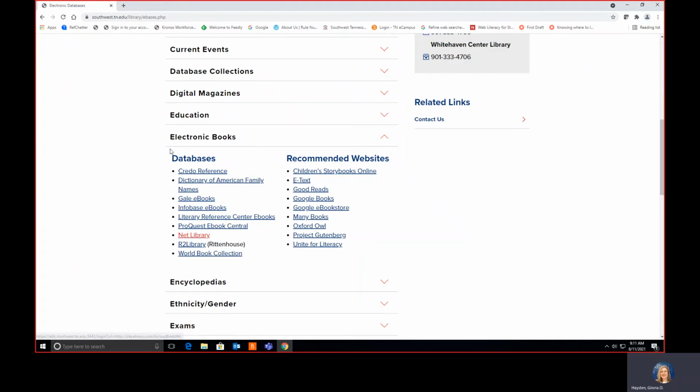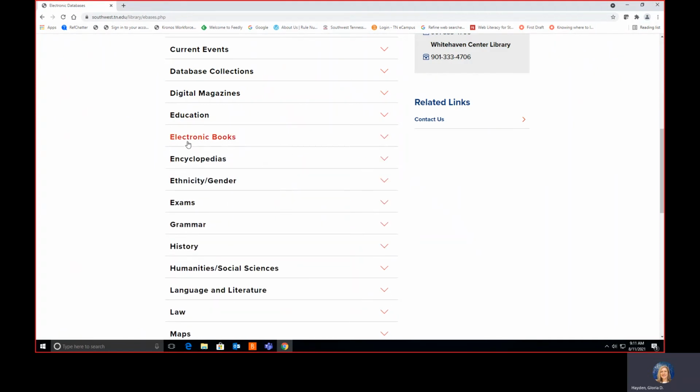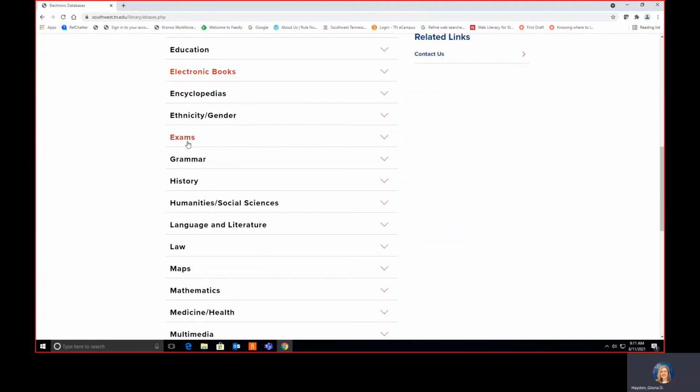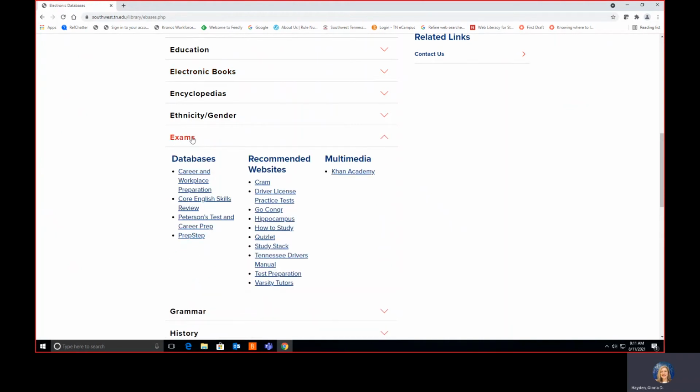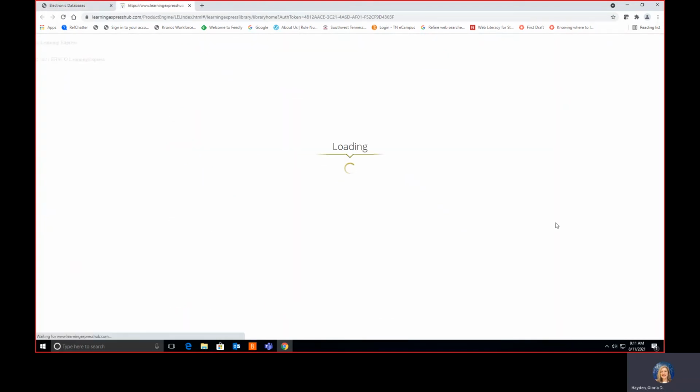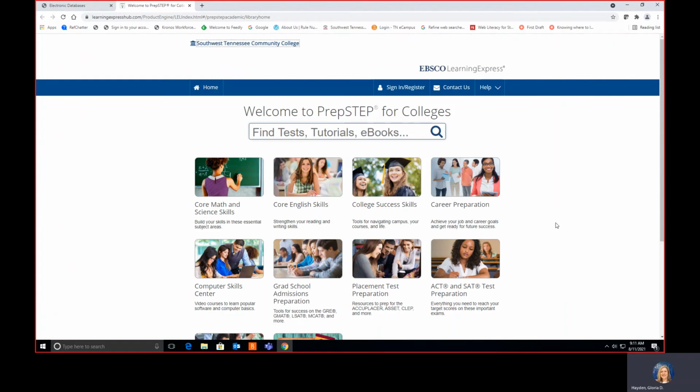So that was the Net Library, and that's under the electronic books section. Let's scroll down a bit, and I want to take you next to exams. I'll click on exams, and I want to introduce you to PrepStep. PrepStep is an exam preparation and skill building resource.